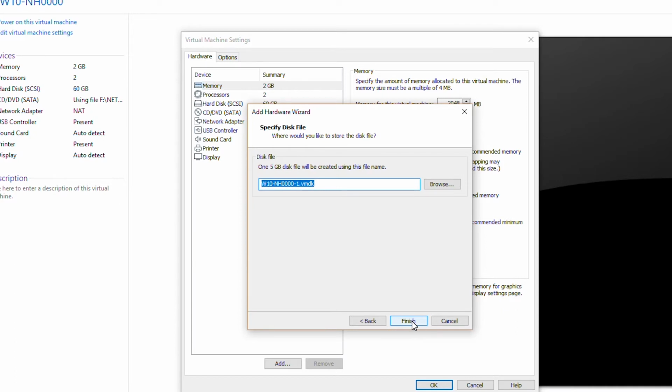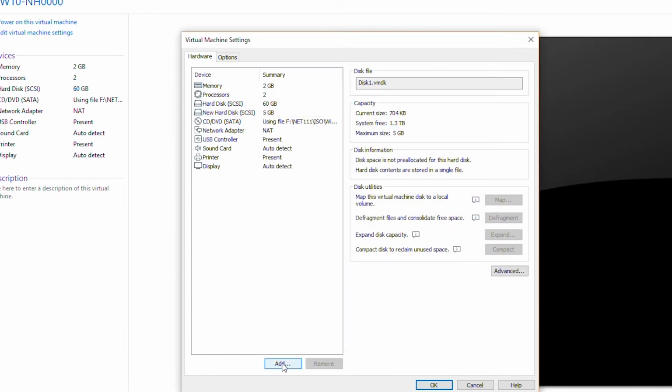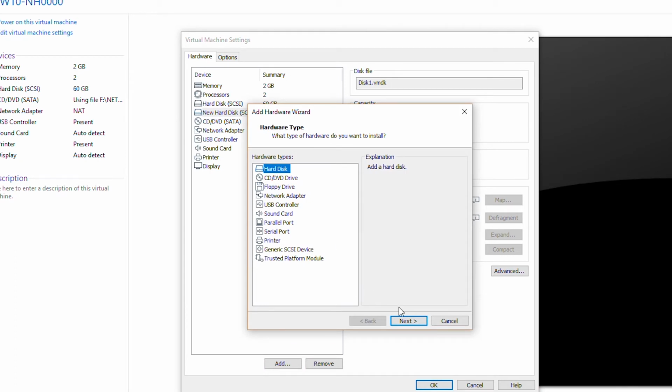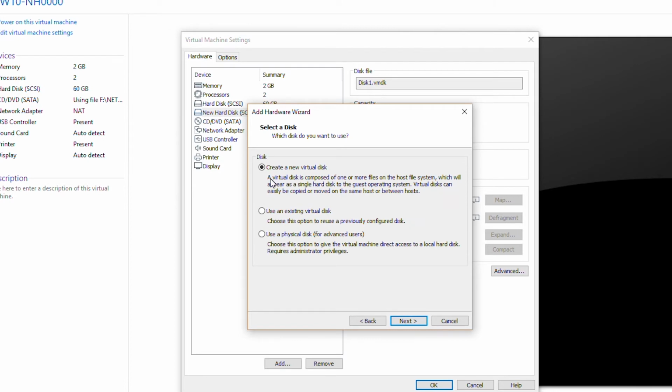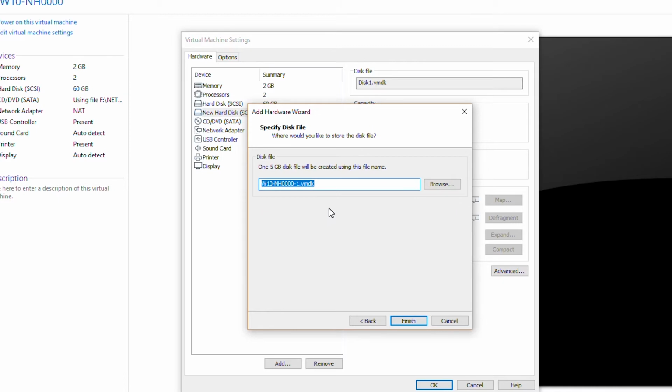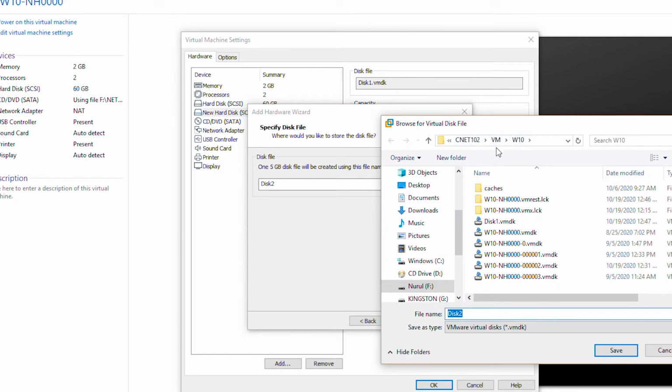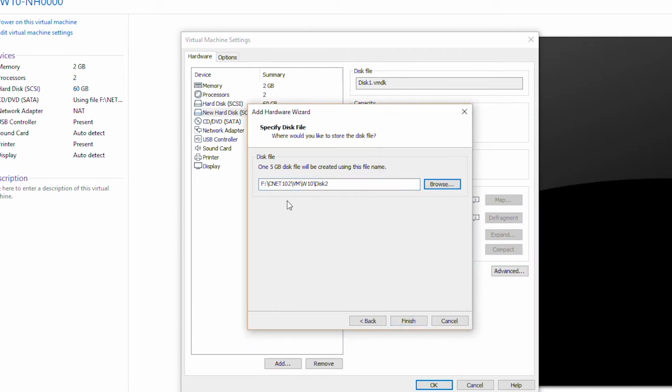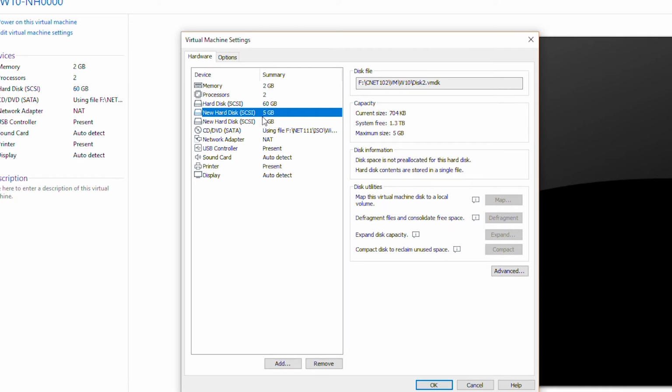I want to give a name to this virtual disk, and I want to name it disk 1 and then finish. I want to add another virtual disk, so I go to add and then hard disk, next, SCSI, next, and then create a new virtual disk, next, 5 GB and single file, next, and this is disk 2. I will go to browse and make sure this is the virtual disk that I added before, so this is going to be disk 2. So save and finish. The second hard disk was added.